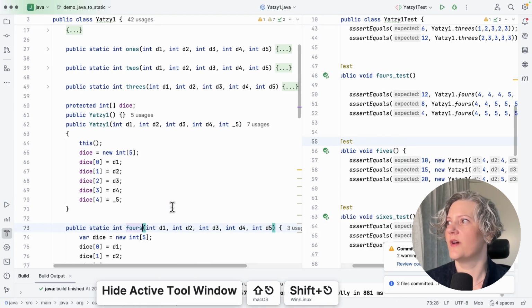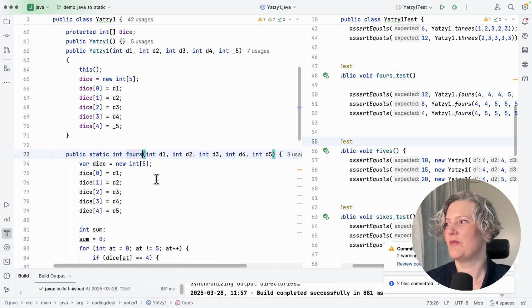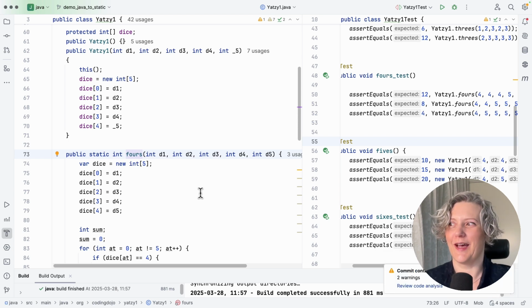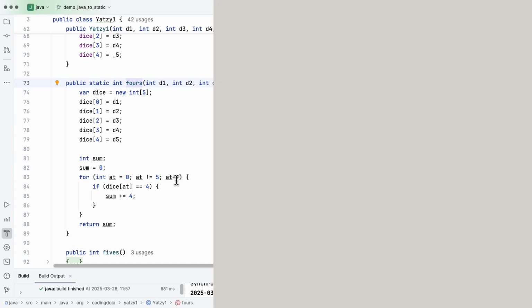And I think we've completed the refactoring that I set out to do, which was to convert this fors instance method to a static method. And there is loads more refactoring that I could do here. There's a lot wrong with this implementation, but I've completed the steps of the refactoring I wanted to show you. So that was replace instance with static or replace command with function.